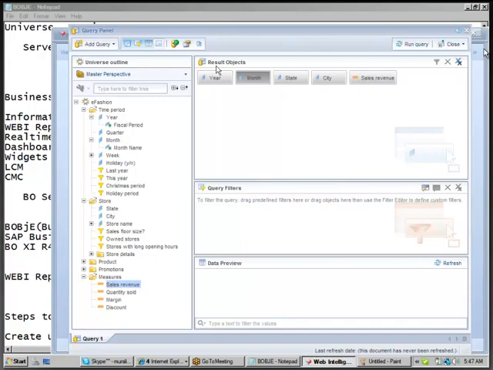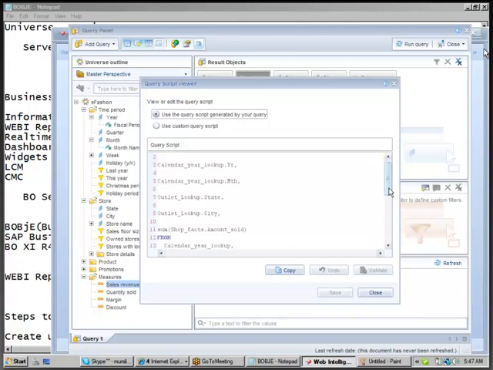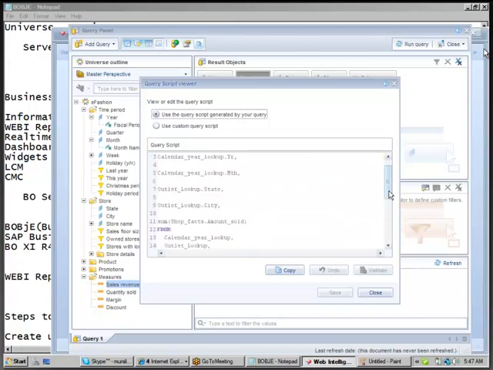When you double click on the objects, they appear in the result objects pane. This time BO will write a query. When you look here, there is a view script. It will write a SQL query for your drag and drops. You just drag and drop here. It's writing select calendar lookup dot year, this table dot month, this table dot state, this table dot city, and sum of amounts, called sales revenue. That is the way it will write the code.